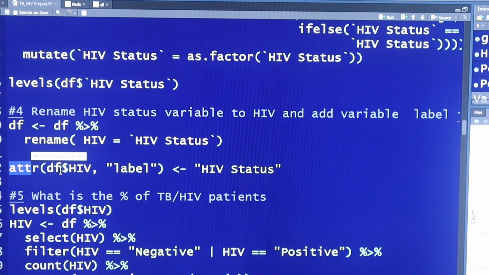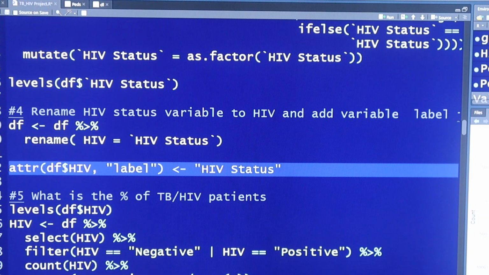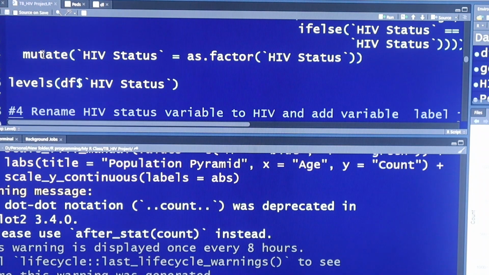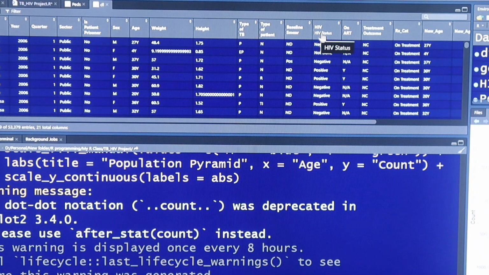Then the data frame, the variable, then you label, then you create the label here, HIV status. So when you execute this line, you'll see that we've created a new label, and when you look at our data frame here, our variable here, HIV, has a new label. So that's how you add a label.